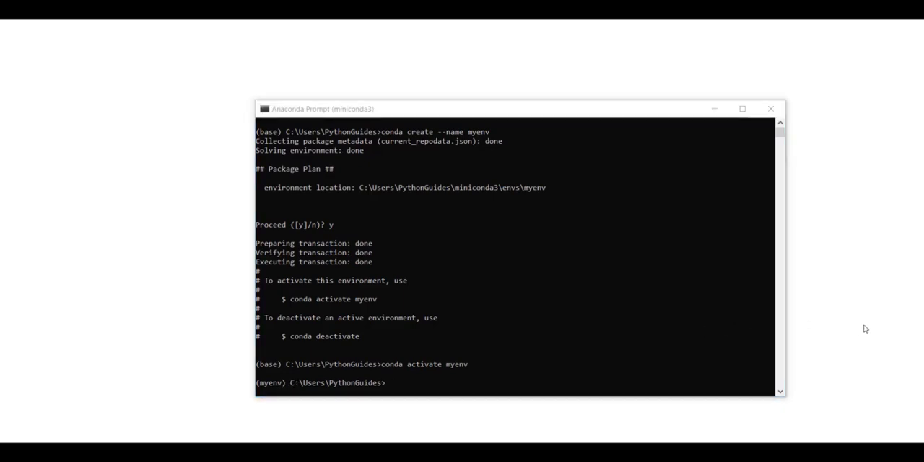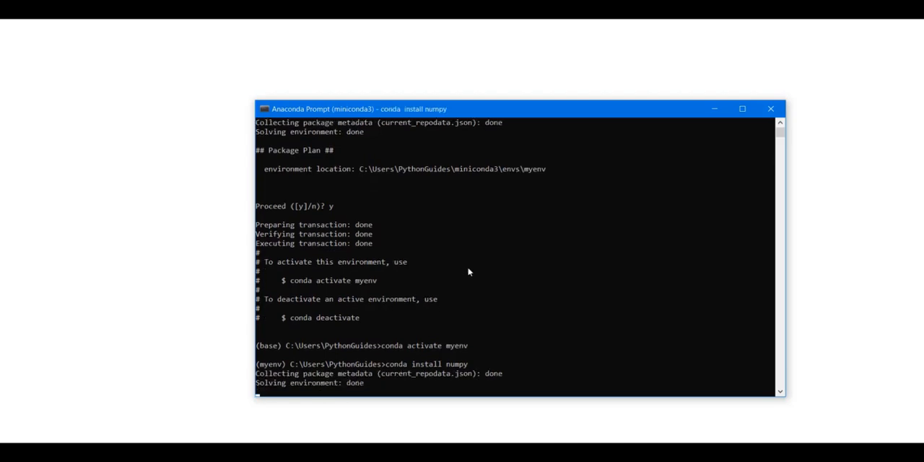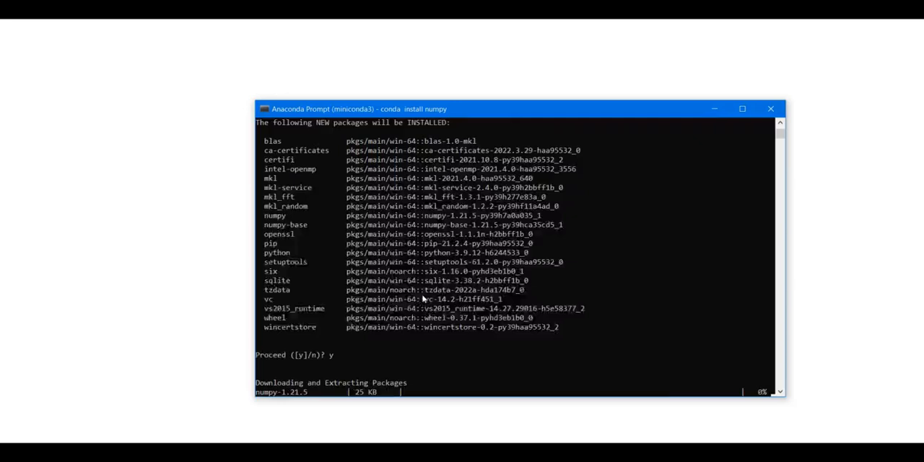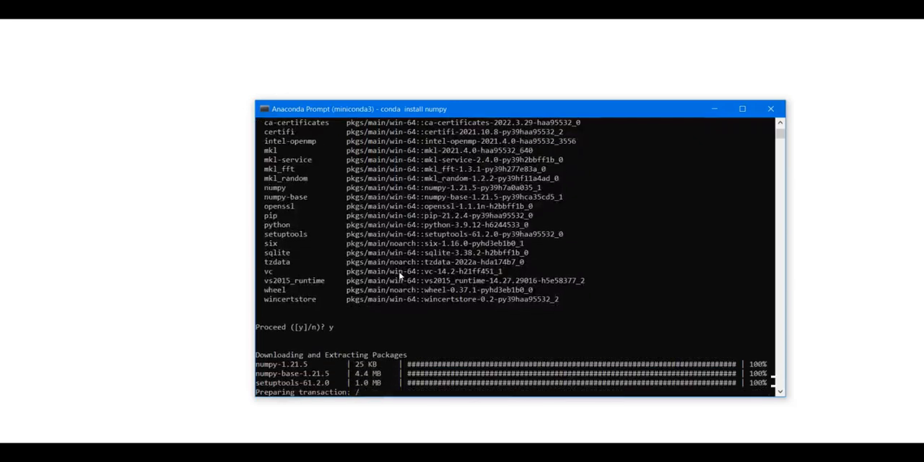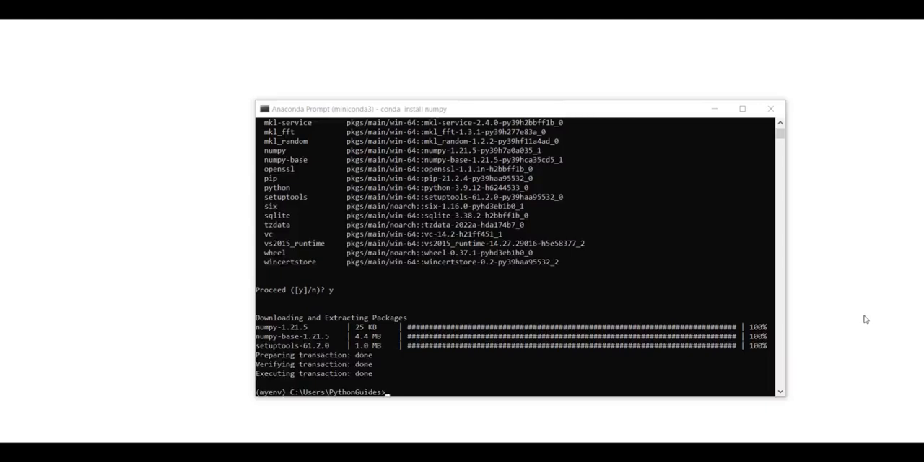Now after this we have to install NumPy. To install NumPy we have to write the command conda install numpy. It will take some time to install it. After that, to proceed further, we have to type y. Basically this command installs the latest version of NumPy. As you can see, NumPy is successfully installed in our system.